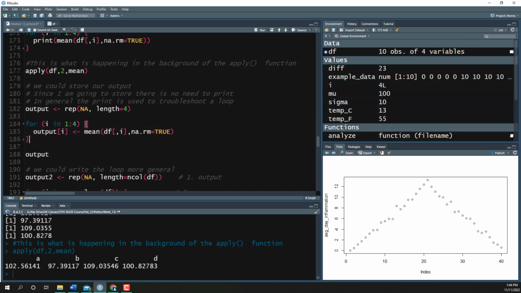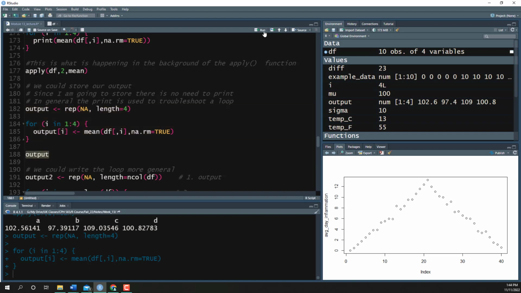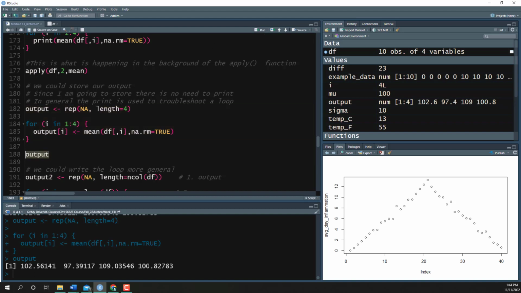Oh, actually I need to define my output first, so we'll run both of those. And now if we look at output, we get the exact same means as we did before, but now they're stored in a vector so that we can actually do stuff with them.